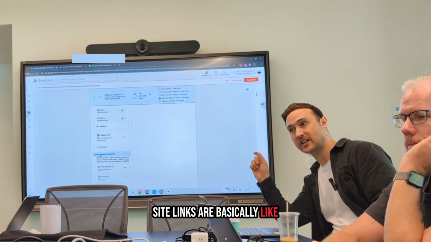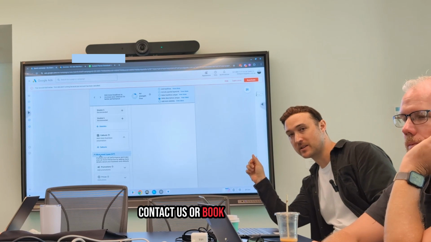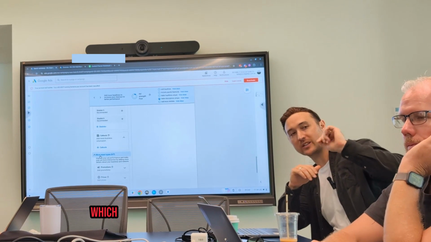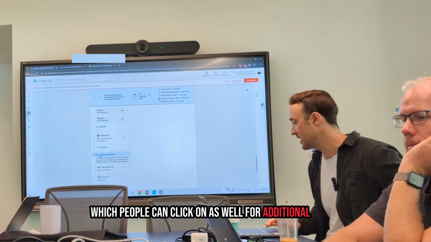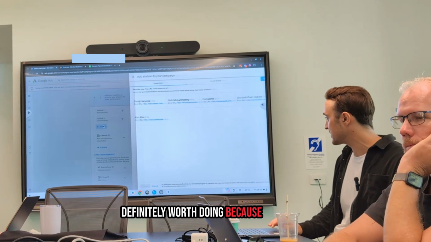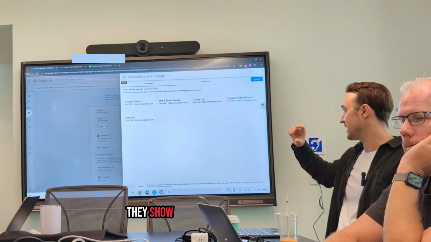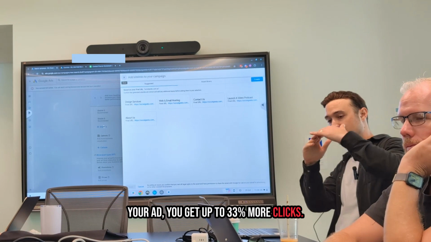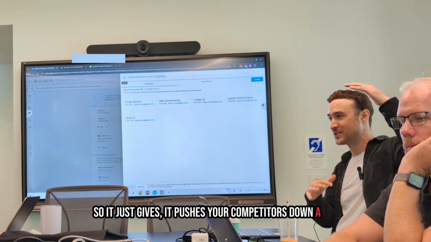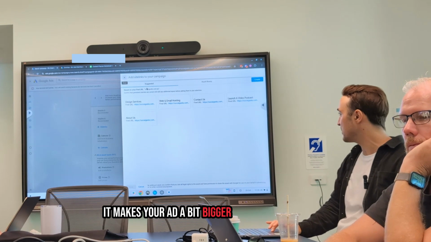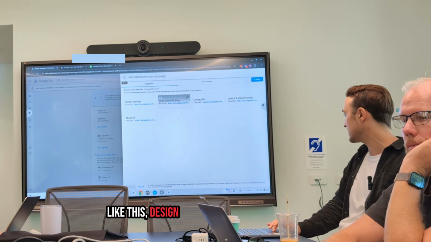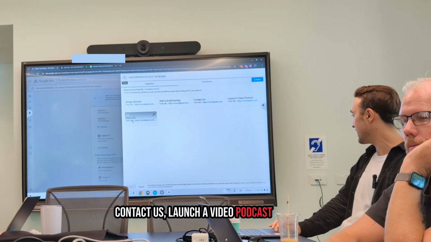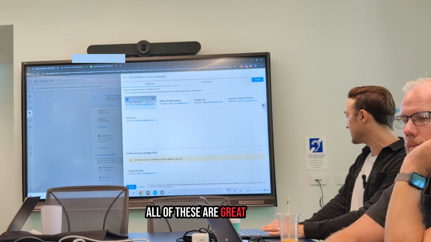Site links are basically like contact us or book an appointment. It's those kind of extensions that show up at the bottom, which you can click on as well for additional pages. Definitely worth doing because if you have site links on your ad, you get up to 33% more clicks. So it just pushes your competitors down a bit and makes your ad a bit bigger. You can put in things like design services, writing, email hosting, contact us, watch video, podcasts, about us. All of these are great options.